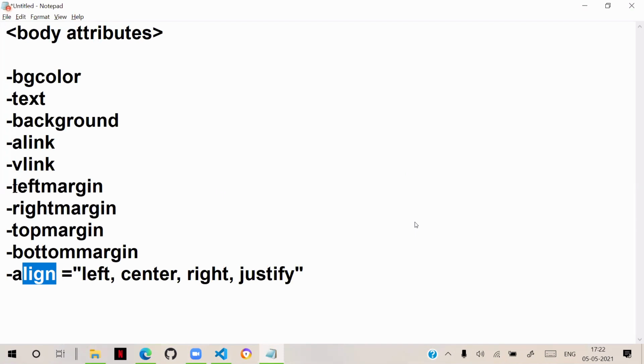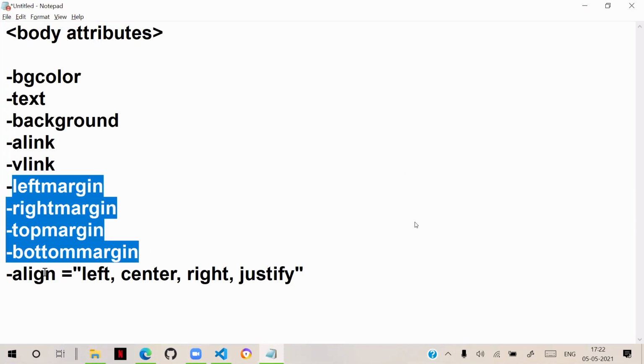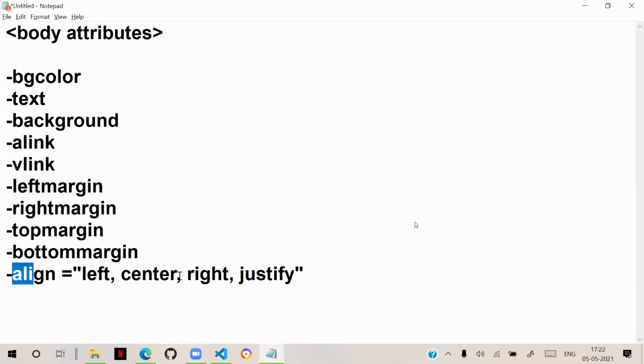So we have margins to set the space, alignment to display the content to center, left, right, and justify, background color and background image, text color, and you have A-link, V-link. These you can use while working with hyperlinks. We haven't learned hyperlinks; we will learn later. But just watch the concept. Don't try them because for that you need to know hyperlinks. Just see the concept so that you can understand.